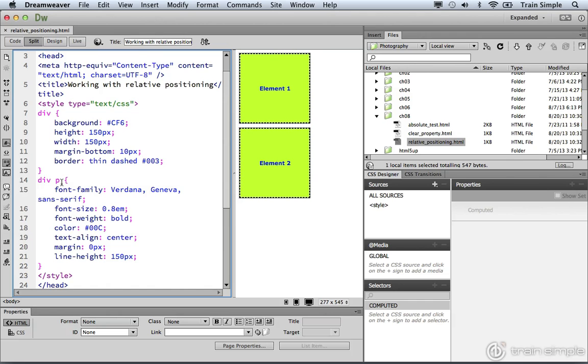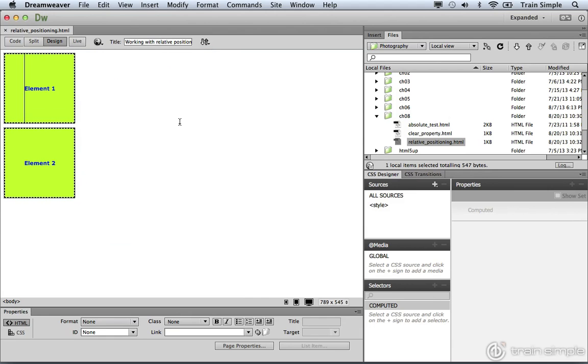For the descendant selector that's targeting the paragraph element within the div, we're just really controlling the appearance of the type. You'll notice that we have a line height of 150 pixels. This gives us the ability to position this text in the center of the box. If we remove that, it would then be tucked up here towards the top. So there's a general overview of what's already been set up. What we want to start taking a look at is something called relative positioning.